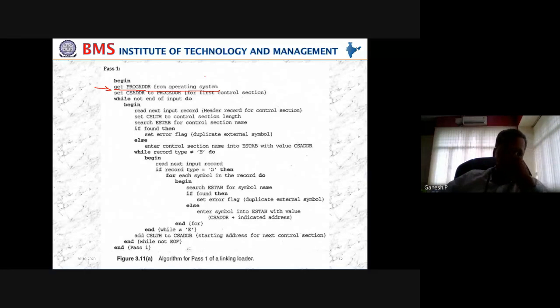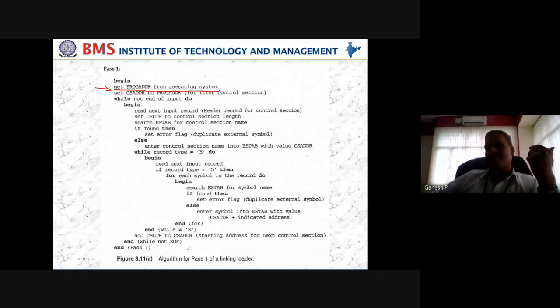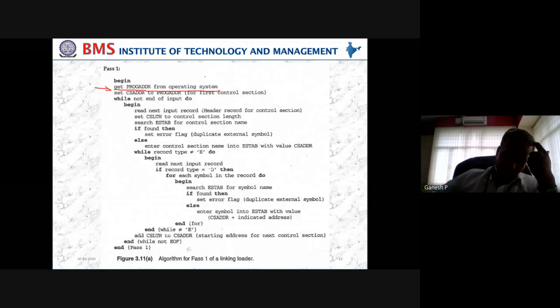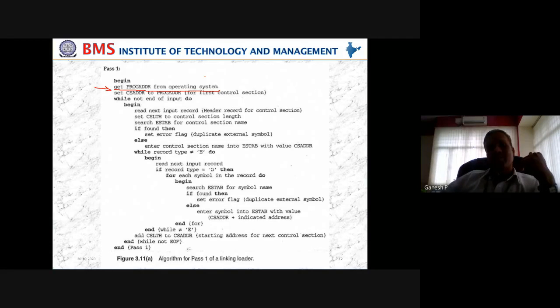So program memory allocation is over. What is the next one? In the while condition, we will start reading the object program line by line. If you go until the E record, you are going to read so many records. So between the H and E record, what do you see? You will be seeing T records, D records, R records, and M records. So all these four types of records are there.